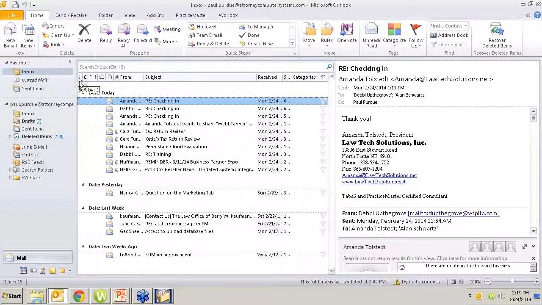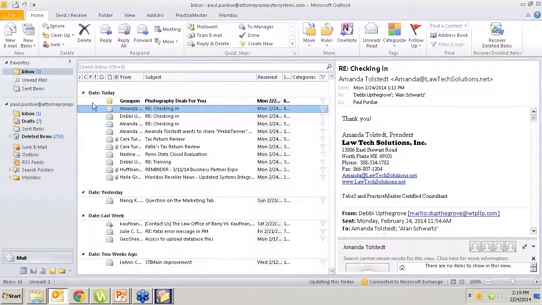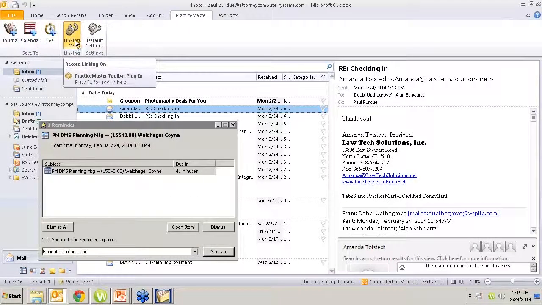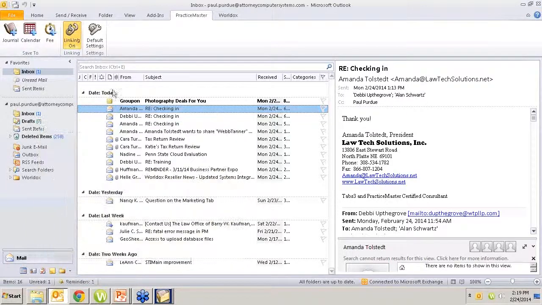But we had the option in any one of these folders to add this little J, C, and F column in here, and you had the PracticeMaster toolbar on the ribbon, which is still there, and we had the little journal, calendar, feed, the linking on and off. And just real quick, the linking on and off, sometimes people think if they have that linked that it's doing something else. It's linking emails, it's linking to PracticeMaster, it's doing something. They don't always know what that is. It's popping things that it shouldn't or whatever, but that's not what linking on and off does.